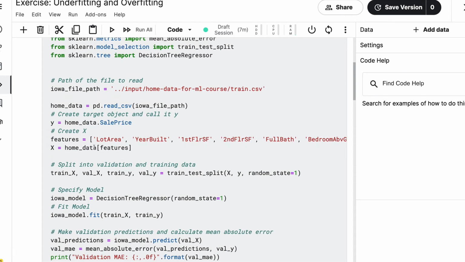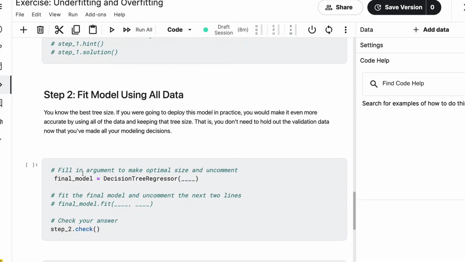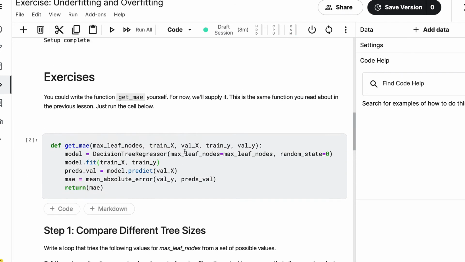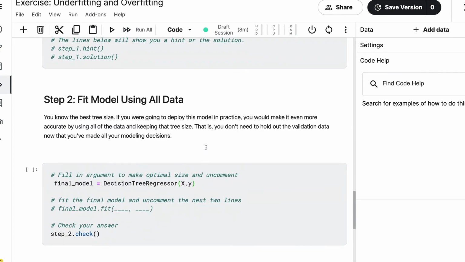So where is our entire data? Our entire data is X and Y. So what I would do now is go to the final model and say X and Y. Is that correct? Is that what we are supposed to do? We don't want to give this. Oh, sorry. We have to first define.